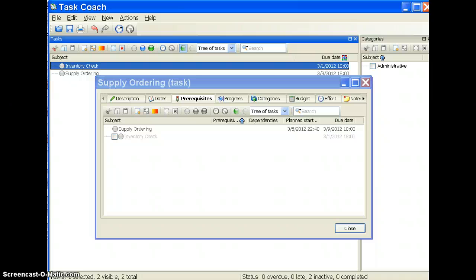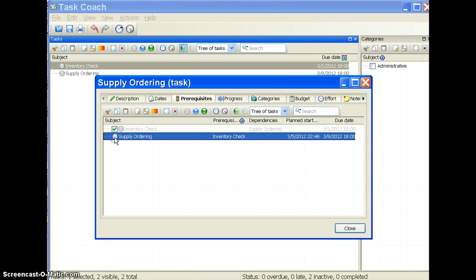So I've gone ahead and entered the inventory check already as an additional task that needs to be done. And when I'm on the Prerequisite tab, you see that there's a little box here next to inventory check. By checking this box, I'll be making it a prerequisite of actually putting in the supply order. So you can see now underneath the prerequisite column, inventory check shows up next to supply ordering. And conversely, in the dependencies column, ordering the supplies is dependent upon the inventory check.